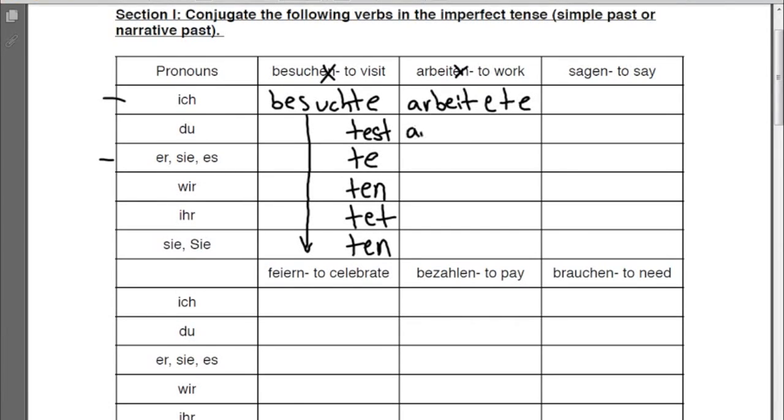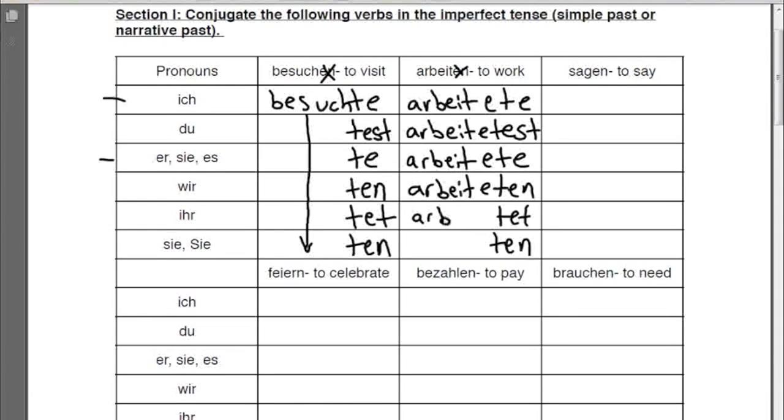Arbeitete. Du arbeitetest. If you aren't sure how to spell each one of these, just write out the endings first, and then add Arbeit plus an e. So the conjugation is ich arbeitete, du arbeitetest, er arbeitete, wir arbeiteten, ihr arbeitetet, sie arbeiteten. The ihr form is usually the most confusing because it still has a t at the end of it, and the stem ends in a t, so we have arbeitet plus et: arbeitetet. Kind of complicated, but you'll get used to it.